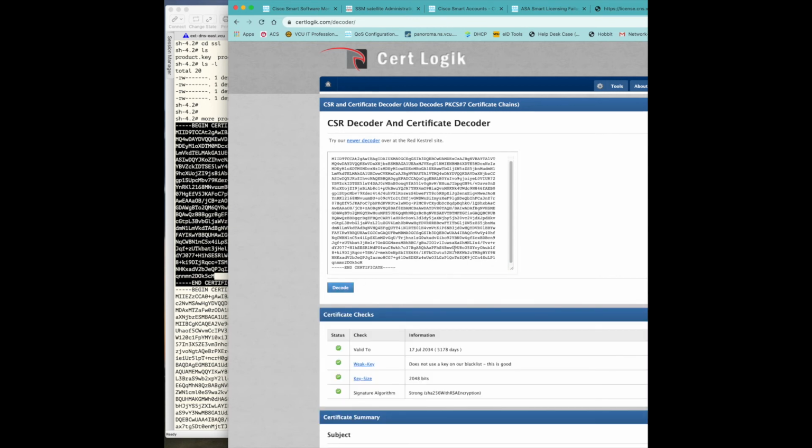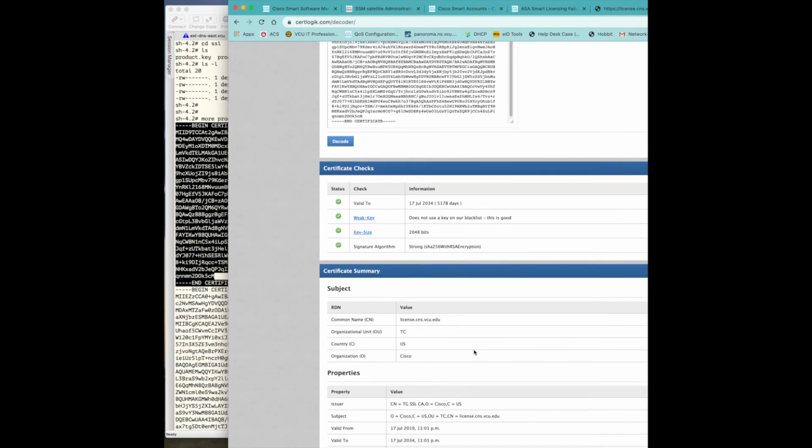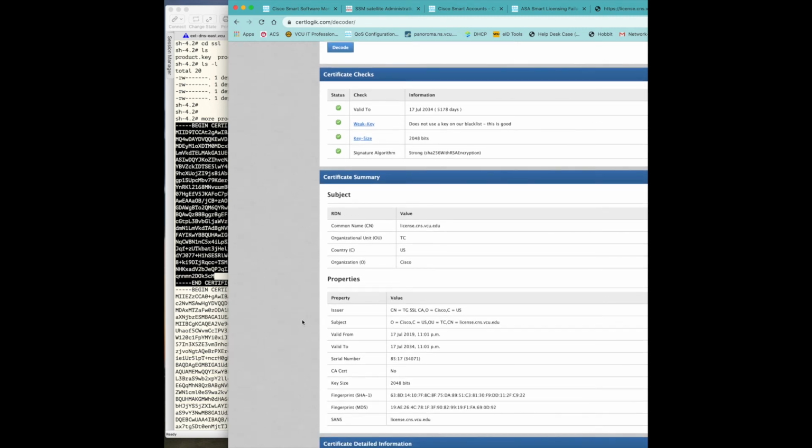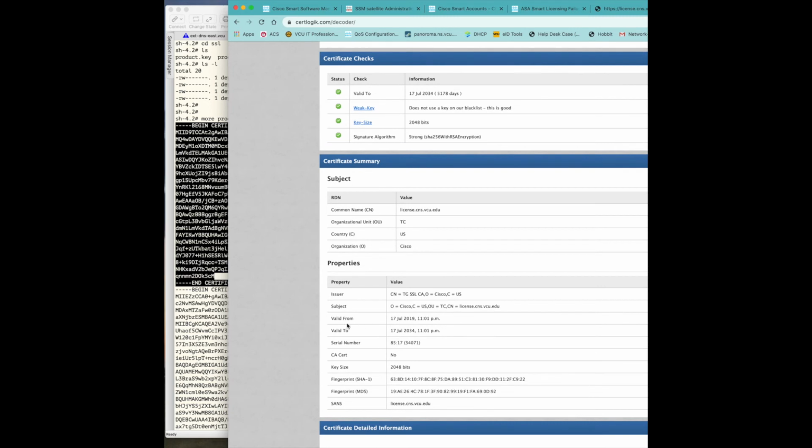And this thing is cool, right? What it's going to tell me is that, hey, look, this is a common name of license.cns.vc.edu, right? That's my device cert. It was issued by TGSSL, right? That's what we needed as well. Here's my begin date and end date. So thank you, Cisco, for making this a very lengthy certificate so we can put this where we need to for getting it preloaded on switches and things of that nature. So thank you for doing that.